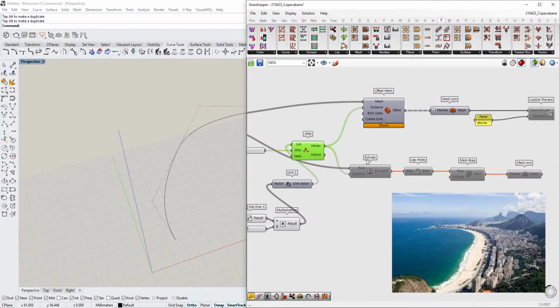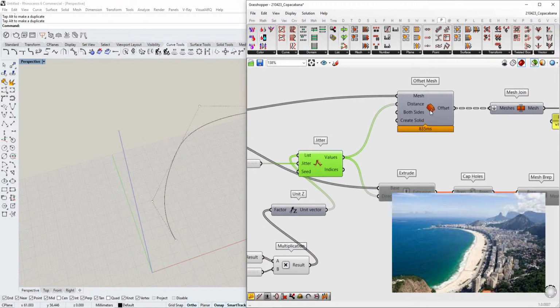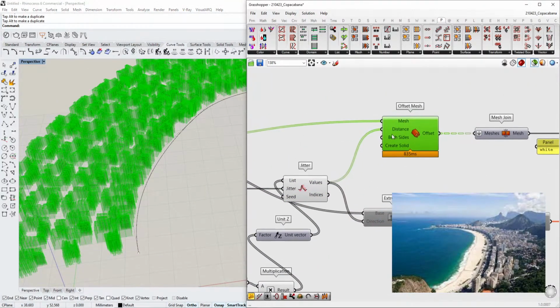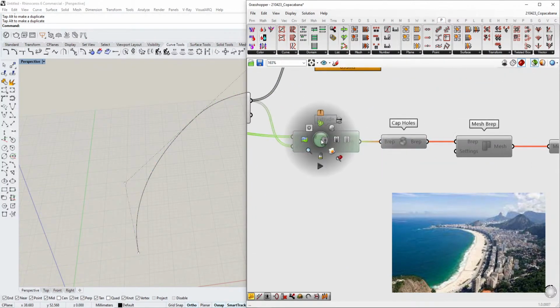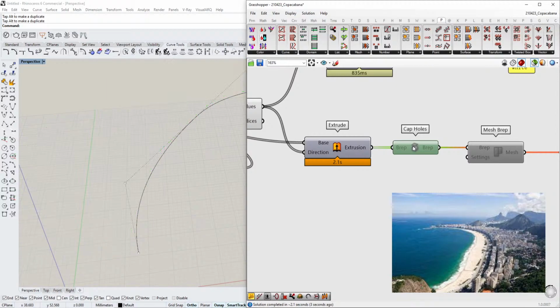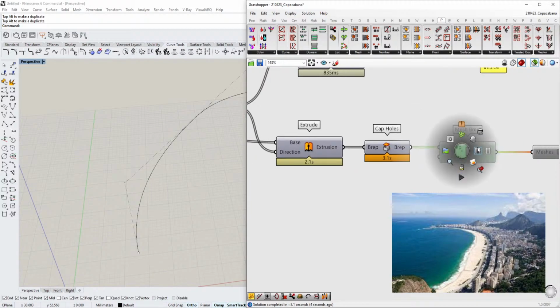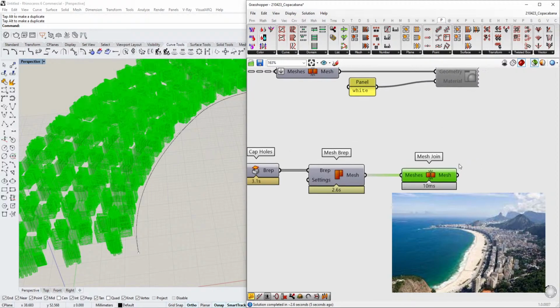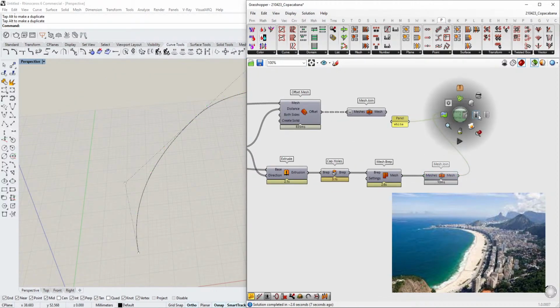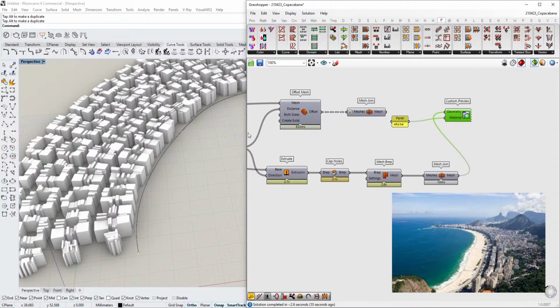And then we basically have our curve defined here, and then we're actually using a plugin which is called Pufferfish, but you can also do it in another way. The other way would be to create the extrusion of the polyline that we created here in the end, then actually cap it, and then once it's capped, we are going to use the mesh brep. So then our brep is going to be a mesh and not a NURB anymore. Then we have to flatten this, or in this case it's already flattened, and then we just mesh them together. And then we're going to create our custom preview with that.